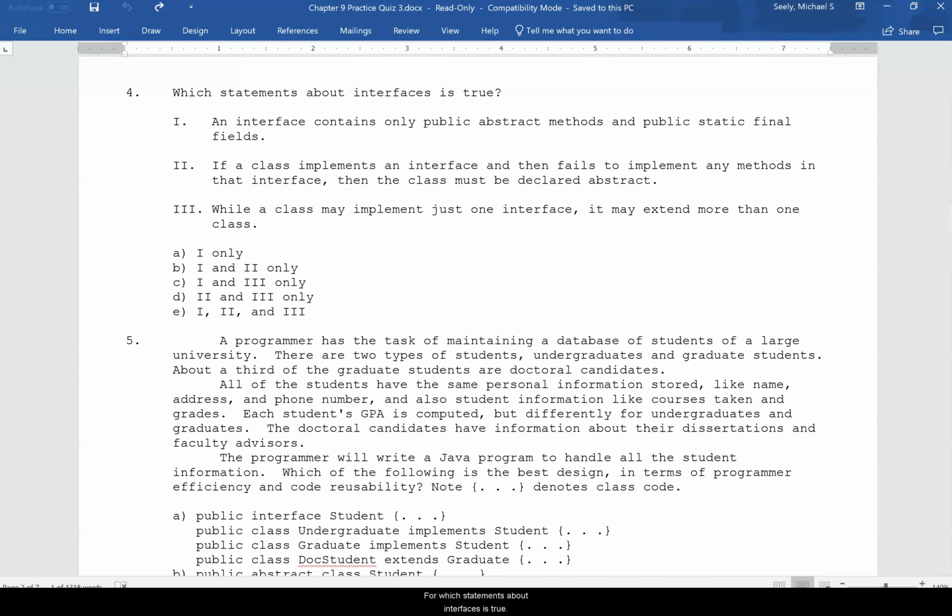Question 4, which statements about interfaces are true? 1, an interface contains only public abstract methods and public final fields. That's true. Okay, you can go back and watch the video I created about interfaces and abstract classes, and that's one of the things you must know. Interfaces can only have abstract methods and public static final fields.